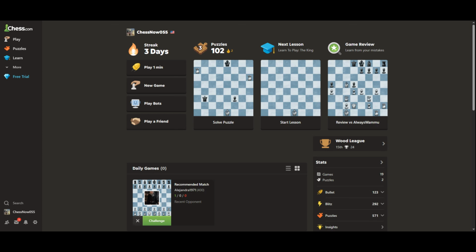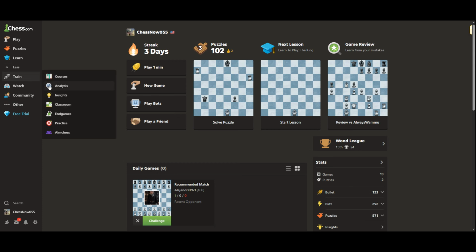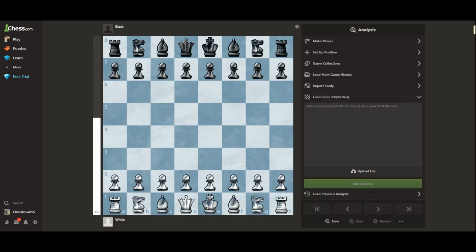First, open your browser and go to chess.com. Once you're logged into your account, look over to the left-hand sidebar. You'll see several options there, but what you're looking for is the train section. Hover over or click on the train icon to expand the options. From the drop-down, click on Analysis. This will take you to the chess.com analysis board, where you can review games, explore moves, and import PGN files.